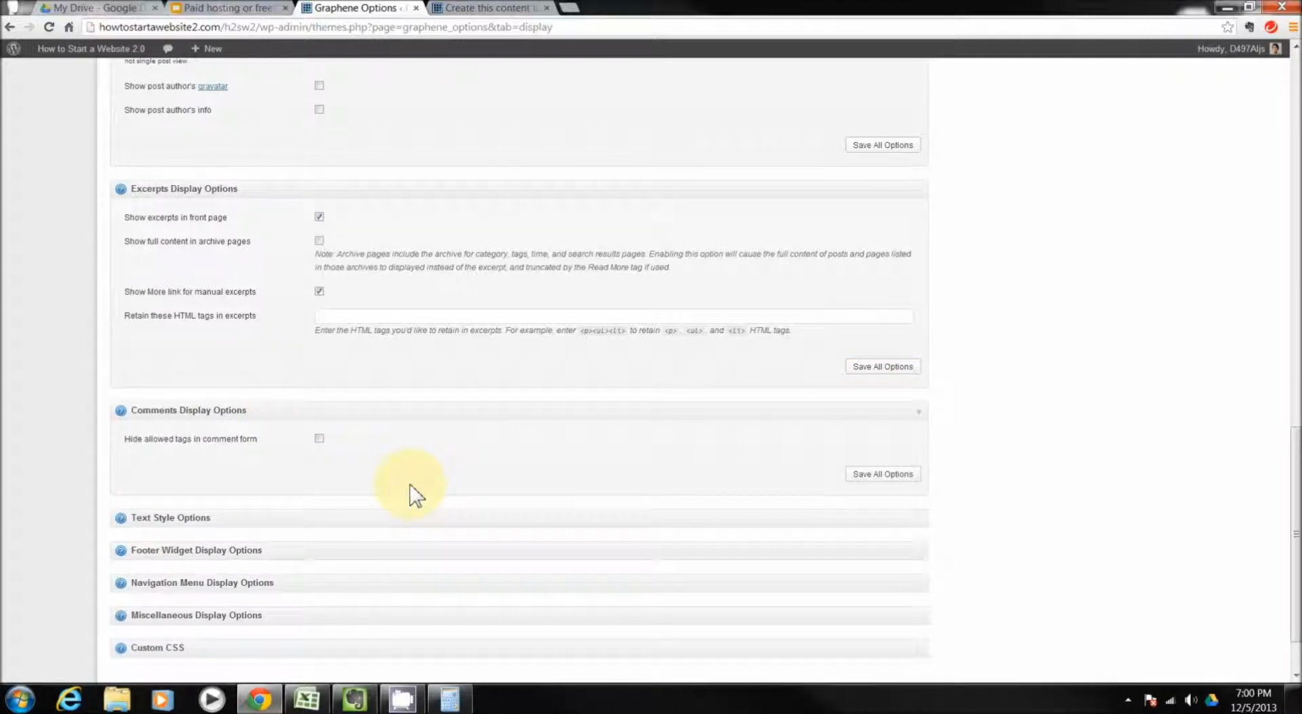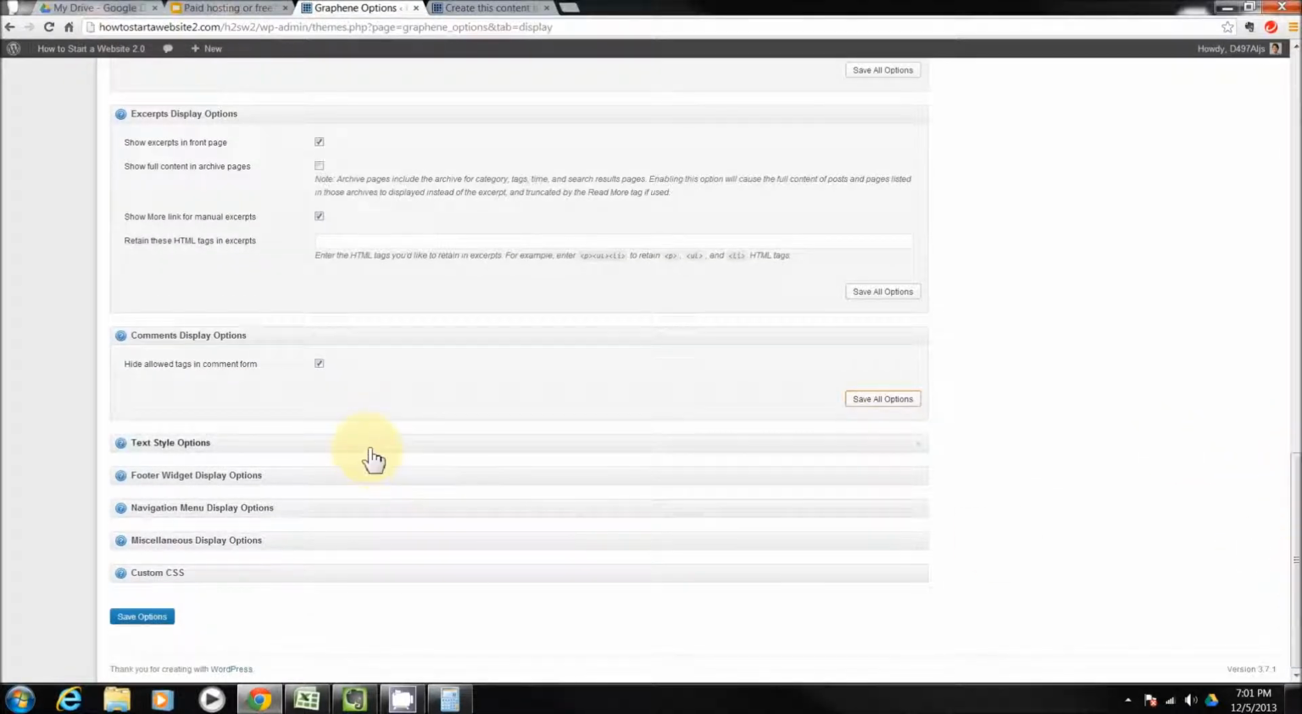Then you have the comments display options. Let's see, hide allowed tags in the comment form. Okay, so some comment forms, when they come up, have the clutter at the bottom showing the comment writer all the HTML tags they're allowed to use. I've turned off commenting for this particular site, so at this point I don't think I can show you what that looks like, but that's a personal preference. If I had commenting on the site, I usually turn those tags off because, like I said, it's just more unnecessary clutter.